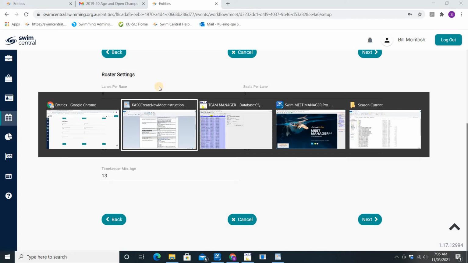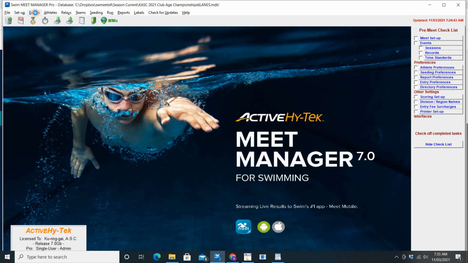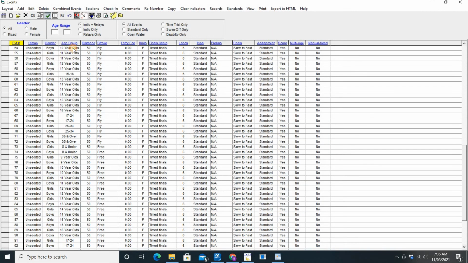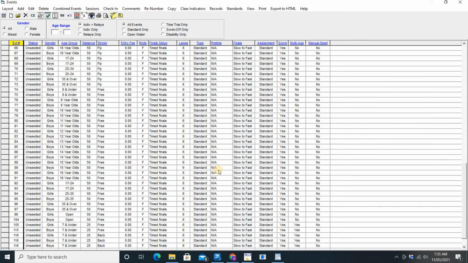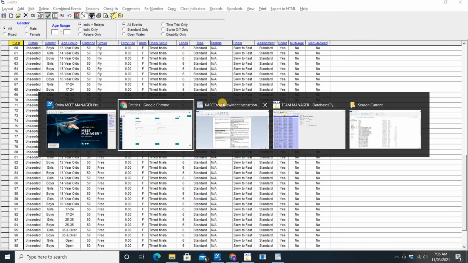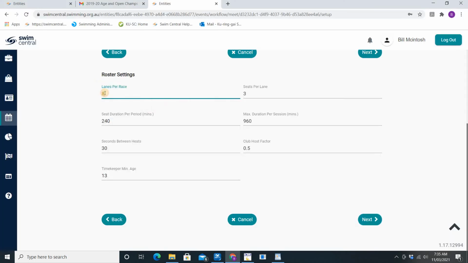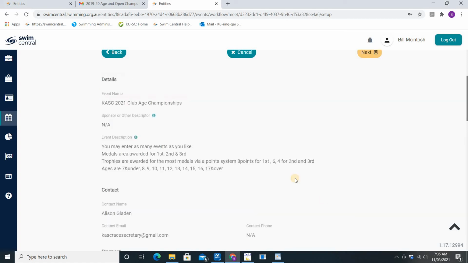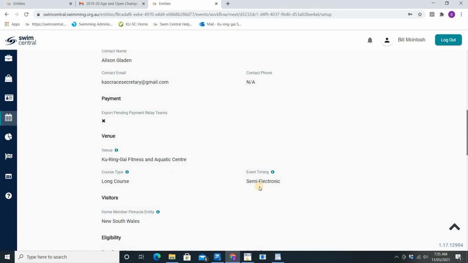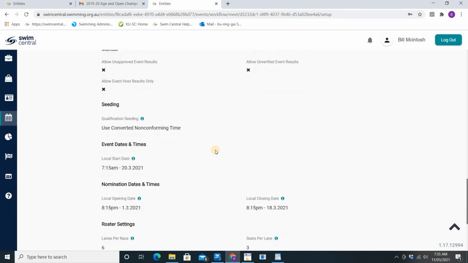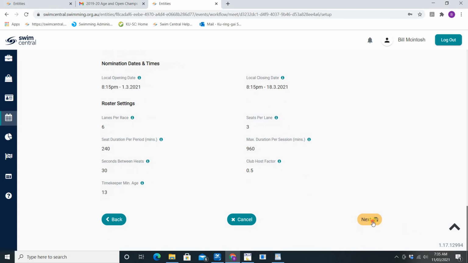Okay, just going to go back and check the number of lanes. 6 lanes, interesting. No, they're all 6 lanes. Don't know why this is coming up as 8 lanes per race, but anyway, next. Okay, so let's check the details. Club age championships. These are the details. Electronic. Okay. Next.